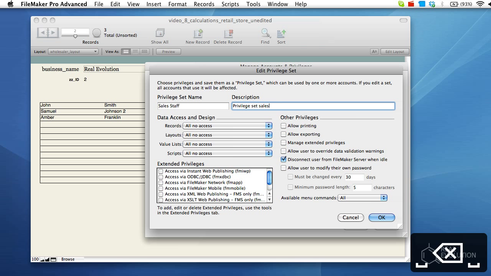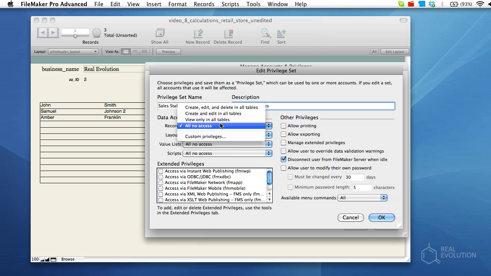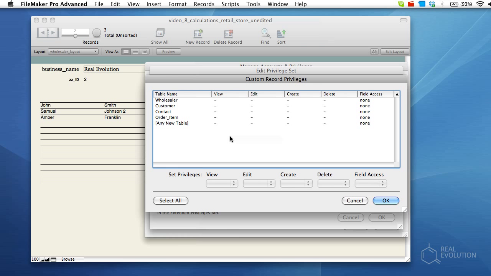The Data Access and Design section of the window allows you to restrict access completely or partially to various sections of FileMaker. In the Records combo box, you can also grant complete creation, deletion, or editing access, or simply creation and editing access. In addition to these predefined options, you can also define custom restrictions by selecting Custom Record Privileges. You will then be presented with a dialog box that allows you to specify even more granular privileges.